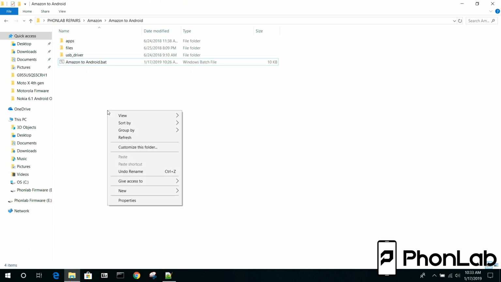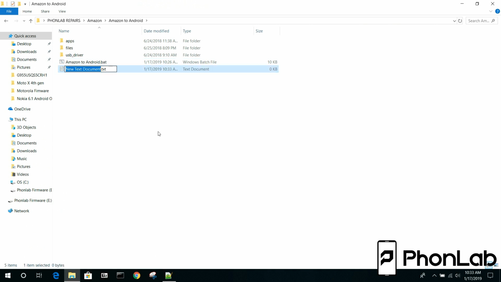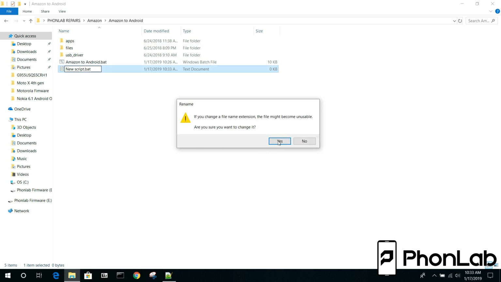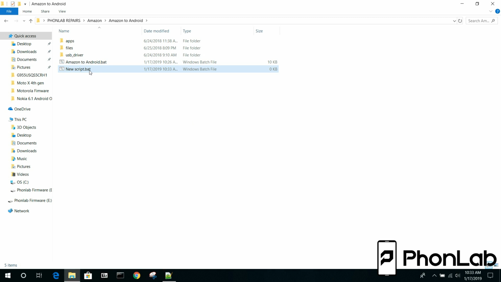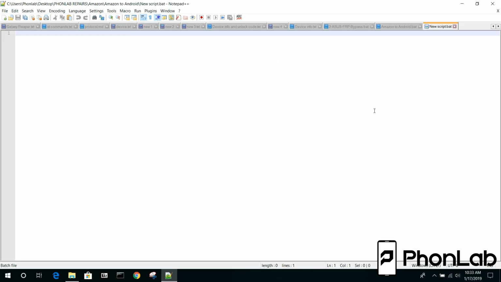First thing you're going to do is right click, come to New, and then New Text Document. It's the easiest way to do it. We're going to label this one just "new script," real basic. And let's actually change the file extension to BAT. Hit yes, and voila, you've created a basic batch script, except there's nothing in it. So we're going to right click and edit in Notepad++.